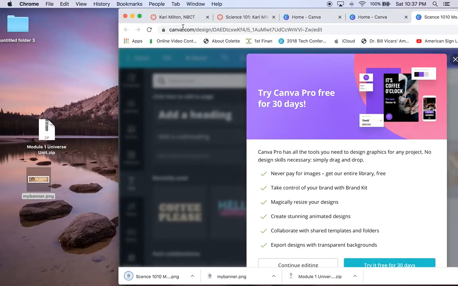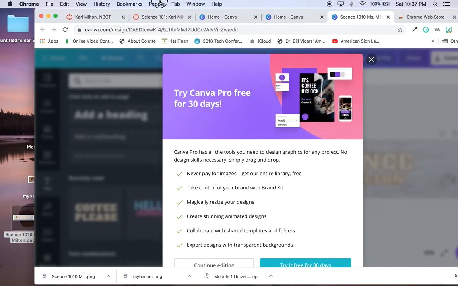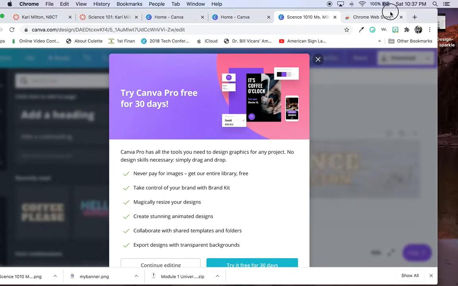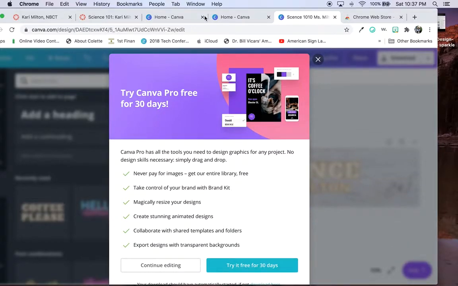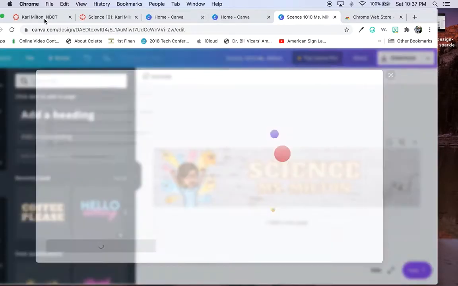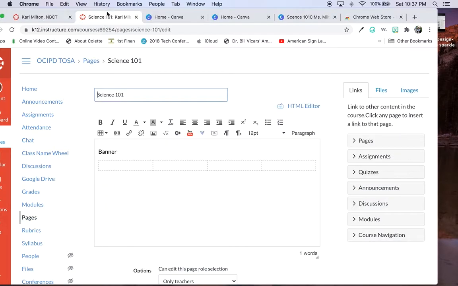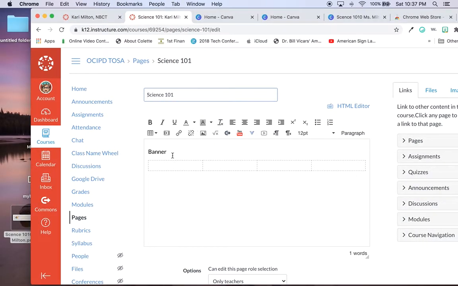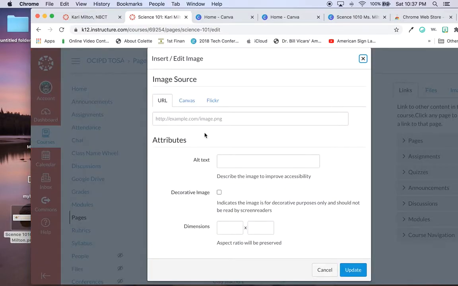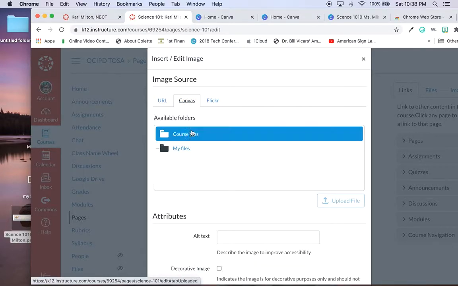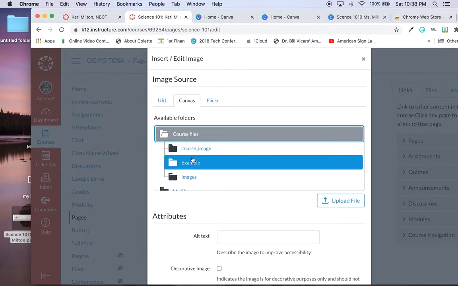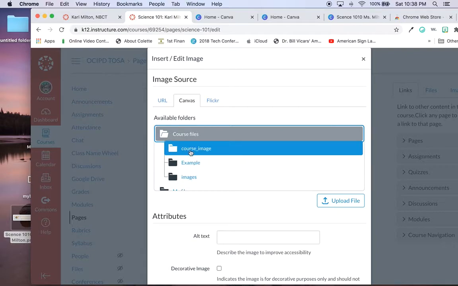And it downloaded. So that's great. I like to put it on my desktop and then get it from there, but you don't have to. So once you download it, go ahead and go back to the page that we're creating. And we're going to delete the word where we put banner and go ahead and click Embed Image. Click on Canvas, go to Course Files. This is an example, so I'm putting it in my example folder, but you can put it in your course images.